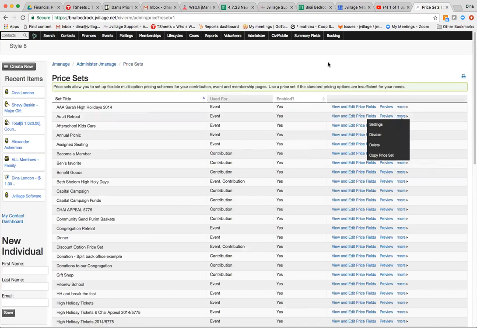So that's why also being careful about what you're creating and how you're going to use it in the future is really important, because once you have transactions associated with a price set, unless you delete those transactions, the price set has to stay in this list.